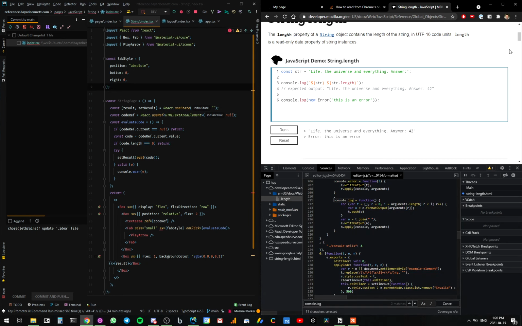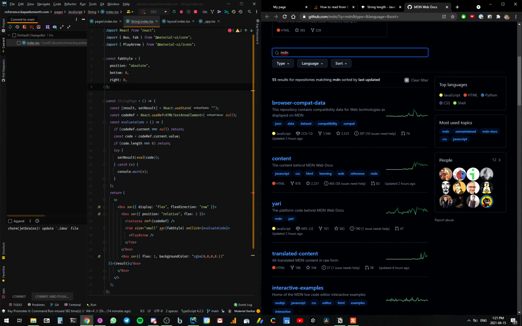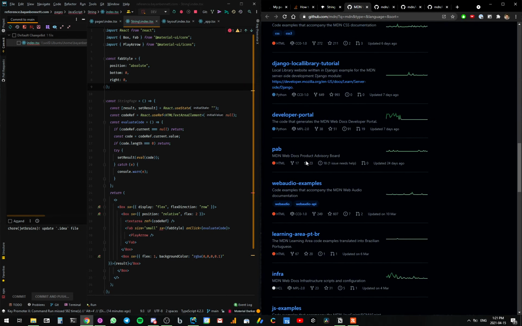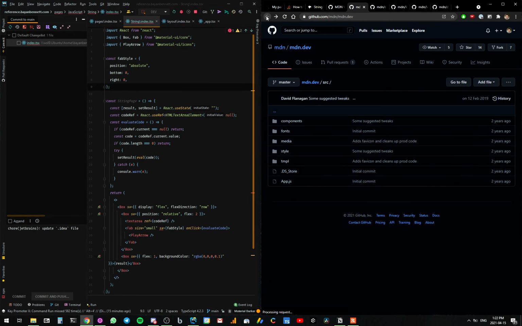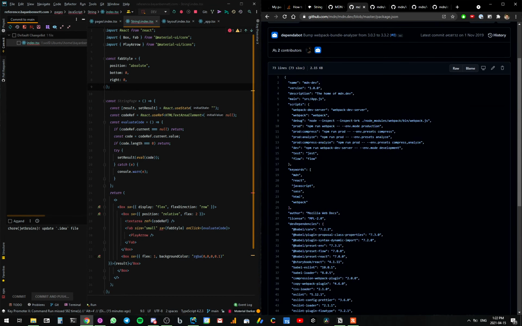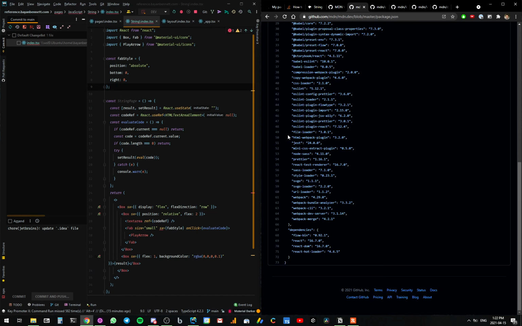I'm wondering if MDN has their code public. You go to their GitHub page. Out of curiosity, I'm wondering what mdn.dev is using. They're using Webpack with some Babel, ESLint, Jest, React, pretty standard stuff.